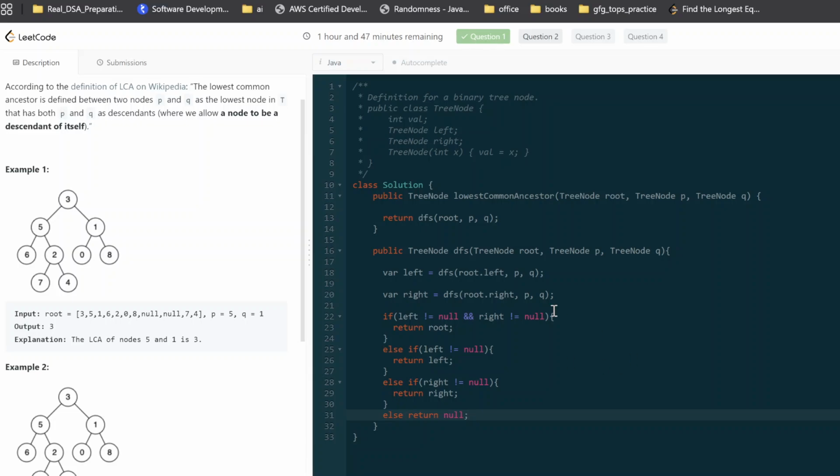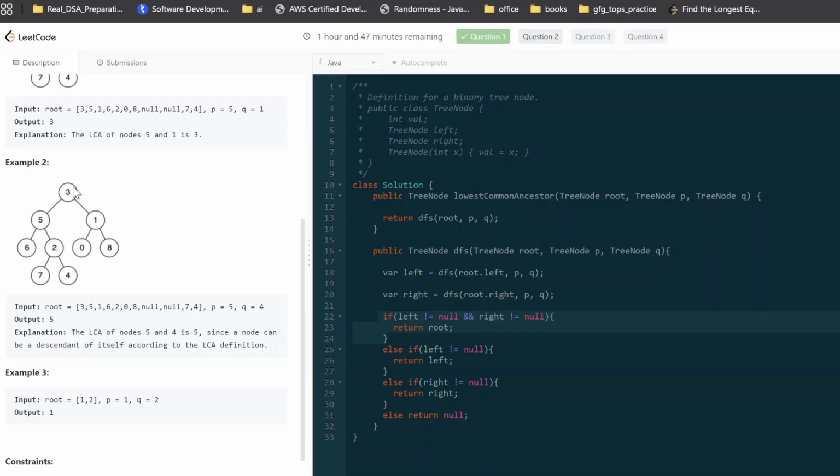Okay, my battery is down, but okay, I think we will be good. So this is the idea. For this, I think the first condition is pretty clear. If the left side is not null and the right side is also not null, it means we have P and Q in both sides. So we can just return the root, correct? Now, for example 2, when this 3 will call 5, left child and right child, this right side will come as a null, okay? And left side will not come as a null. So whatever answer returned by the left will be my answer. So that's why I'm returning left. Similarly for the right side.